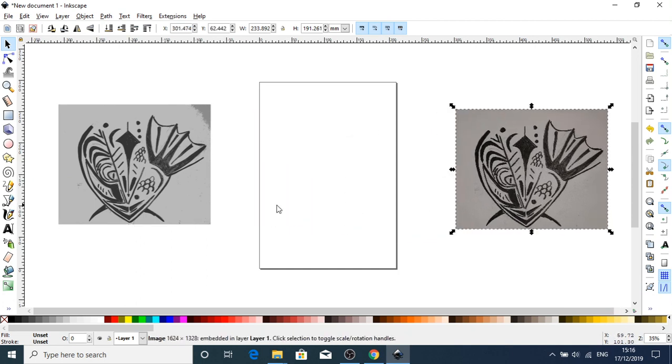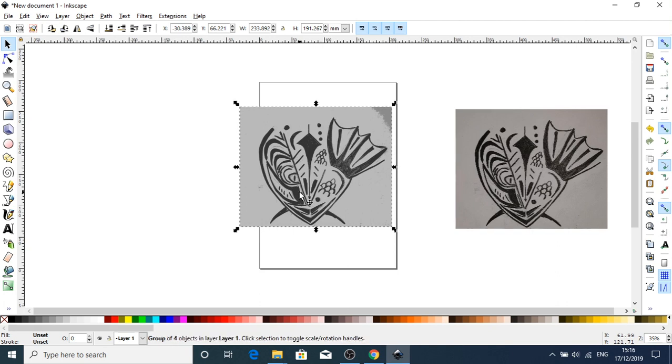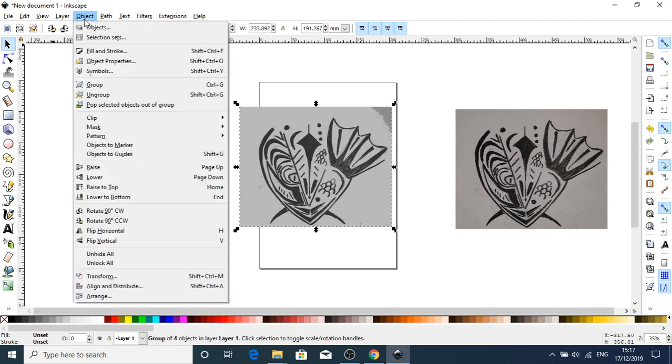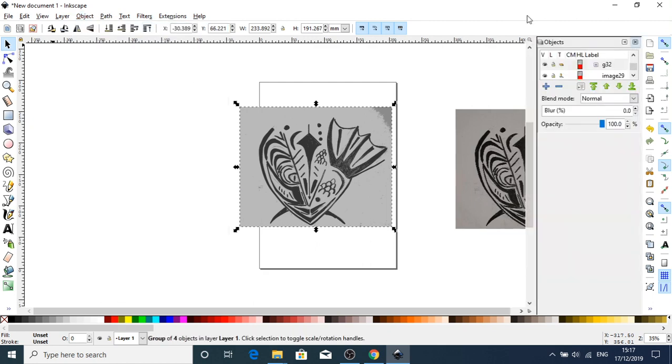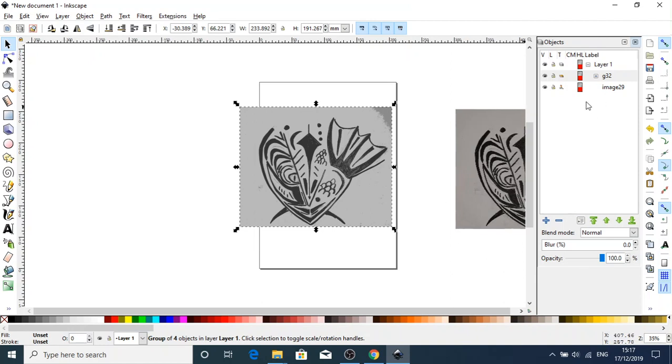So let's put this over here for the time being. Now to see what's actually happened, go up to Object and look at our Objects Explorer. Open this up. You can see that what we've currently got selected is a group. Expand this group out, and it has a number of individual paths.